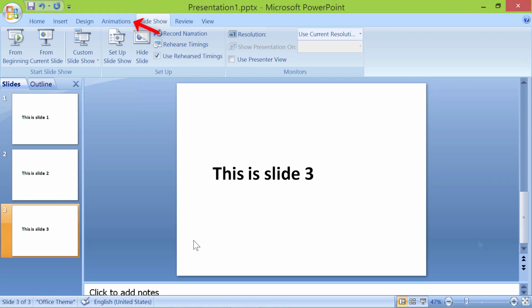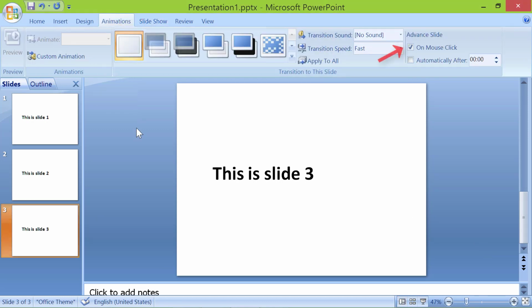Click Animations. Uncheck on mouse click. Click this checkbox. Type the duration each slide should be visible on the screen in this field. Repeat the steps for the other two slides.